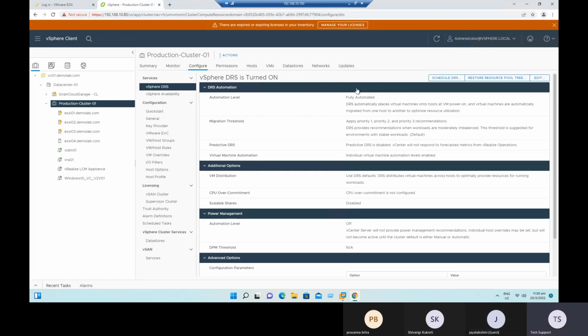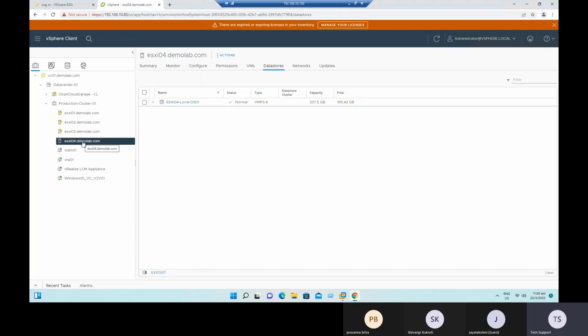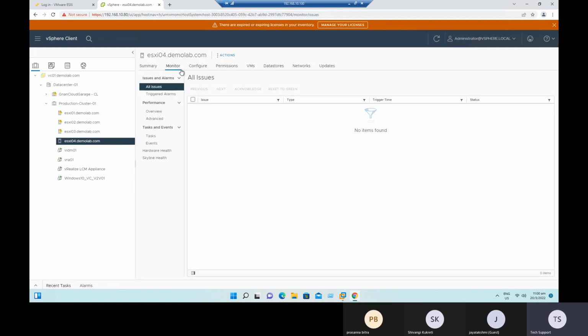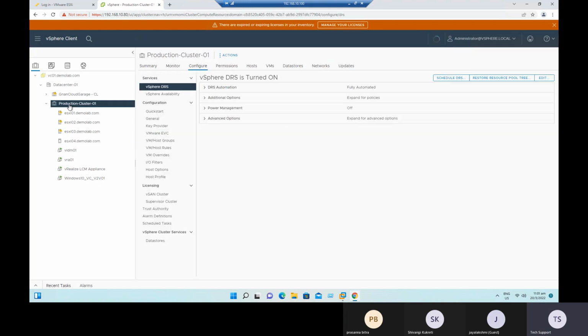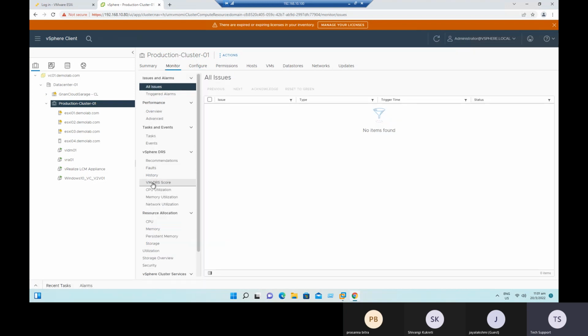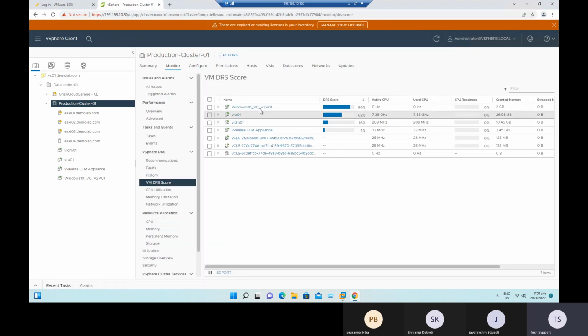When can we use the overrides? Suppose, for example, one of the virtual machines, let's say in our ESX4, if I go to the virtual machines tab, within my 3 virtual machines, one virtual machine is continuously consuming high memory. Let's observe from the DRS scores, monitor DRS score, virtual machine DRS score. See, this VRA virtual machine is close to 62. That means it is in a healthy condition.